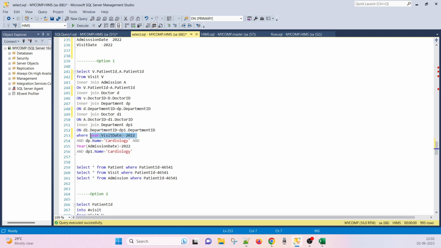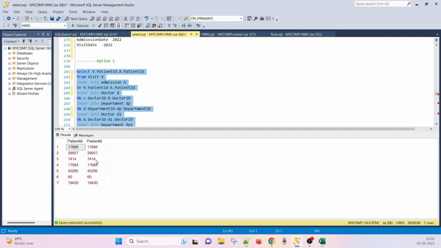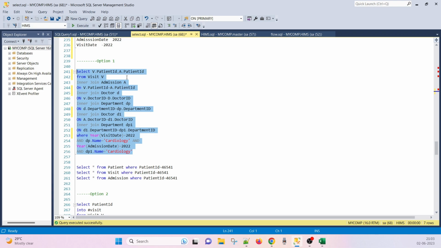What you have to filter means visit date having 2022, for admission as well as visit as well, and department is equal to cardiology, correct, for both OPD as well as IPD. Select it, execute it. Only 7 patients are those who visited as well as admitted. Got it?